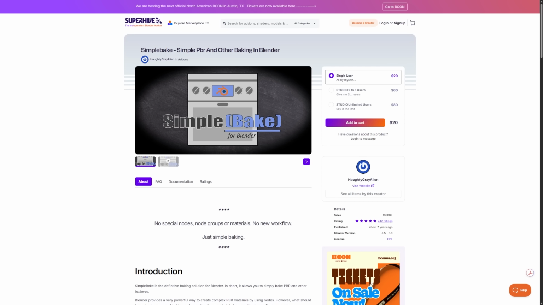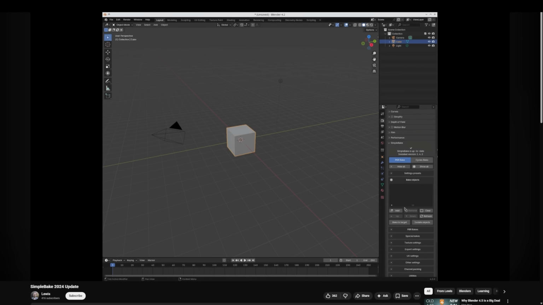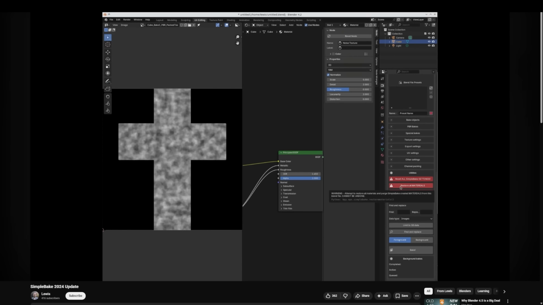Now, if you were going to ask me what one of the worst experiences was in Blender, I would say baking textures, which is where Simple Bake comes in. It adds a simple to use menu that allows you just to add objects and click bake, and it pretty much does everything for you. But there's also a ton of advanced options here for users looking for more control as well.